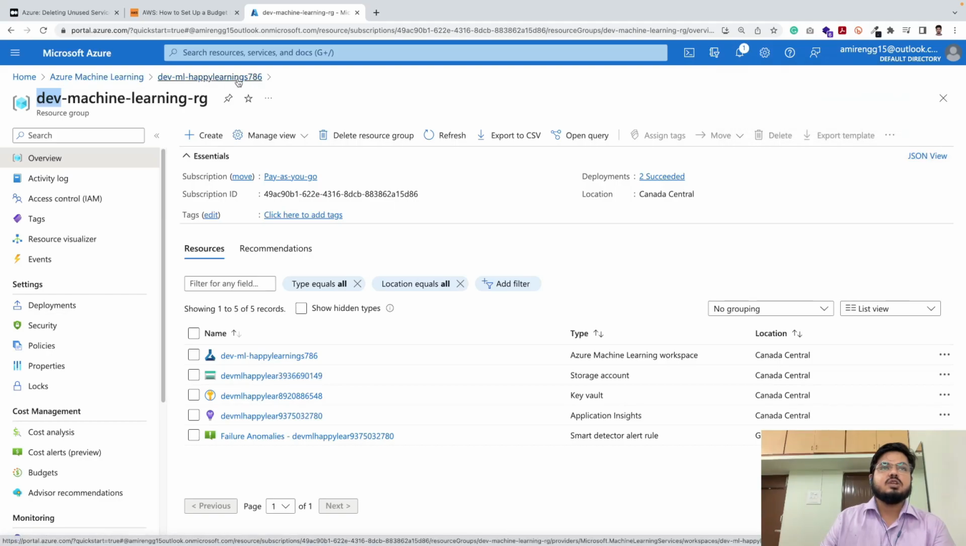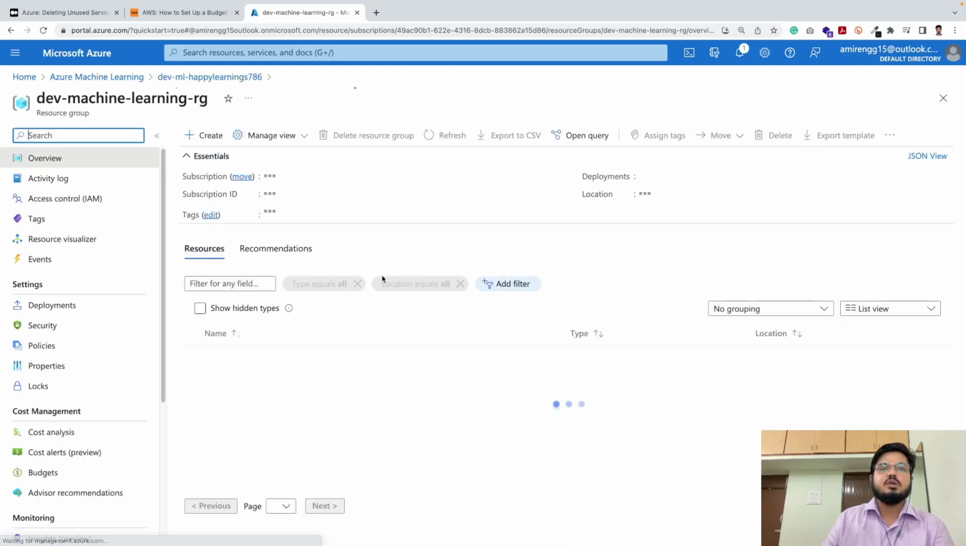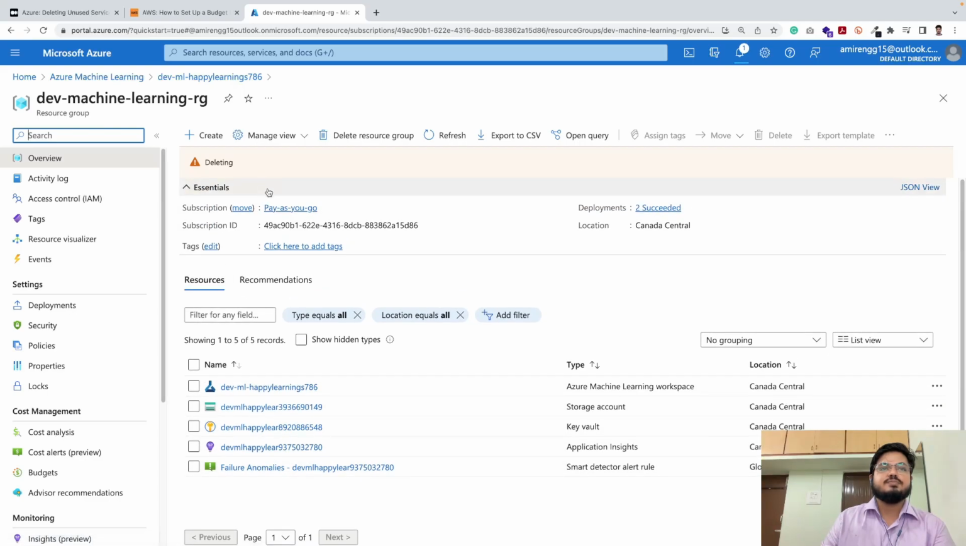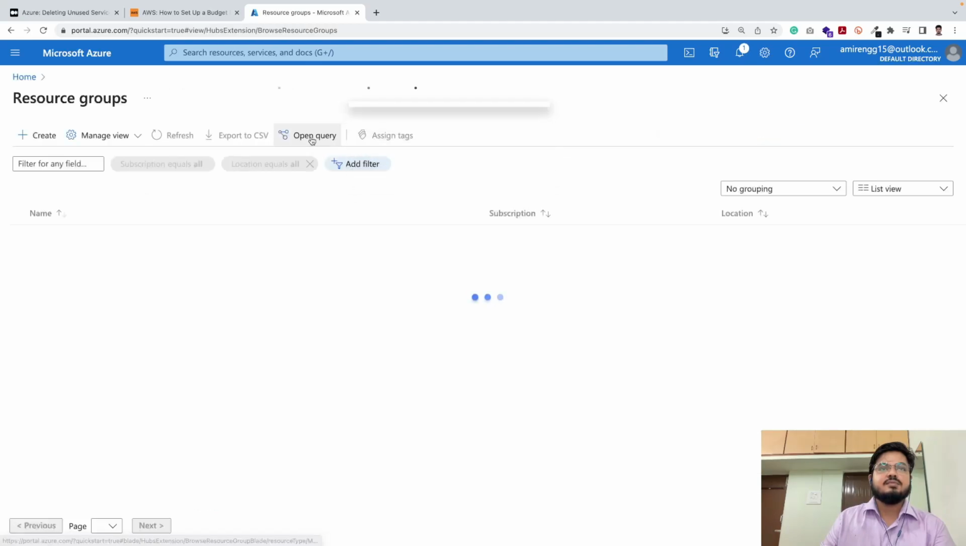Also, this is a service. From this service we entered into this resource group, of which all these services were a part. So let us go to the home page now. Where do we have to go now? We should search for resource groups over here.